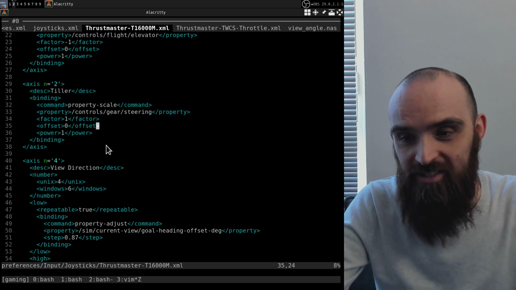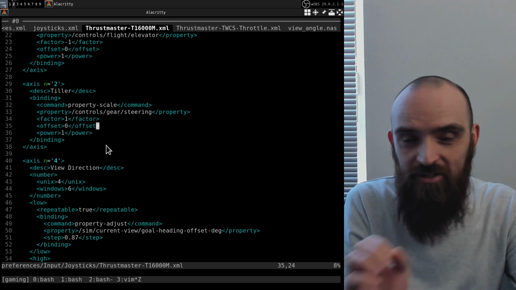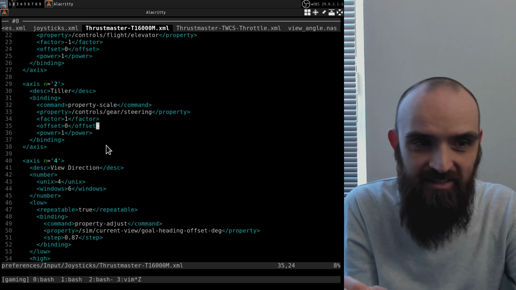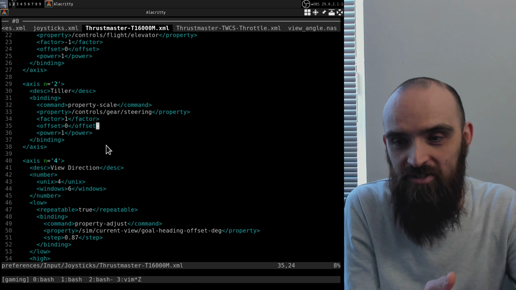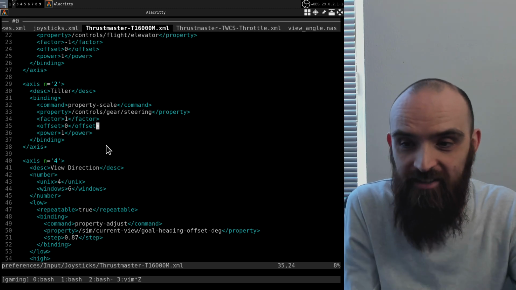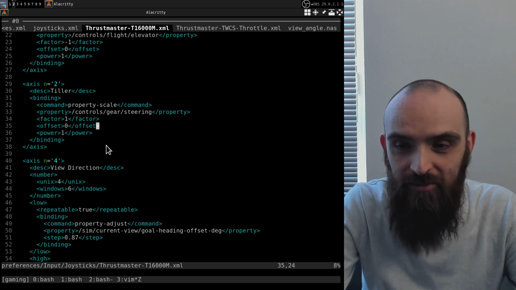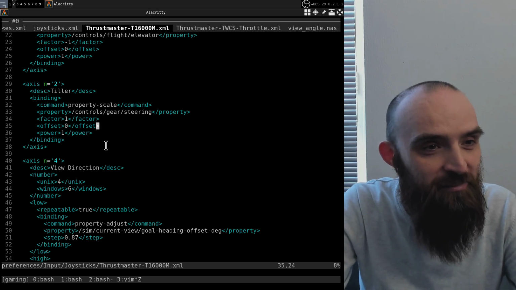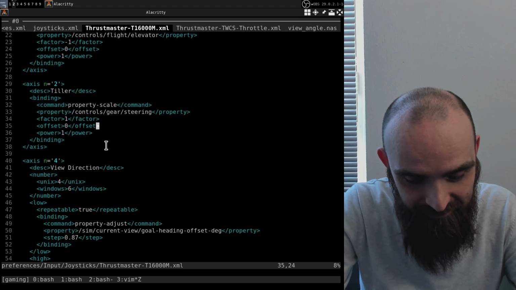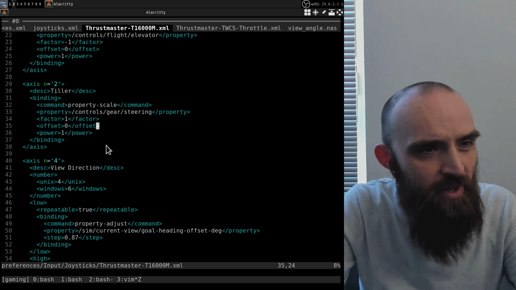I wish there was just a clear note saying that if you want to use the separate tiller axis, assign this property to your joystick. I never saw that mentioned anywhere at all. If it is mentioned somewhere, please let me know. I'd be very interested to see that. But yeah, so that's one thing that I wanted to mention.